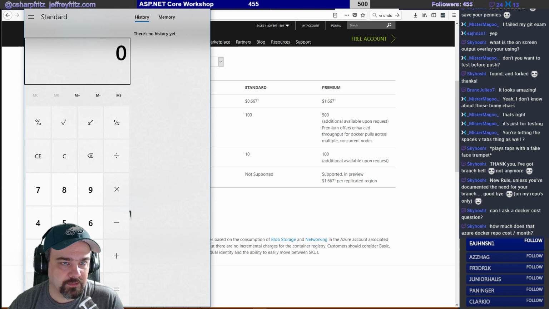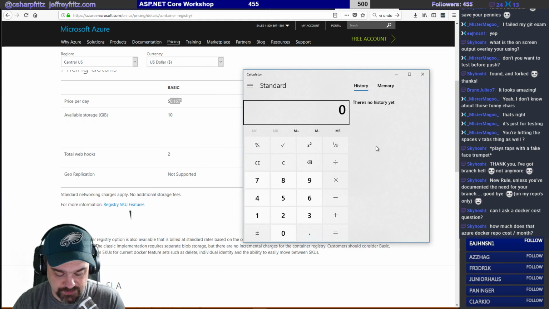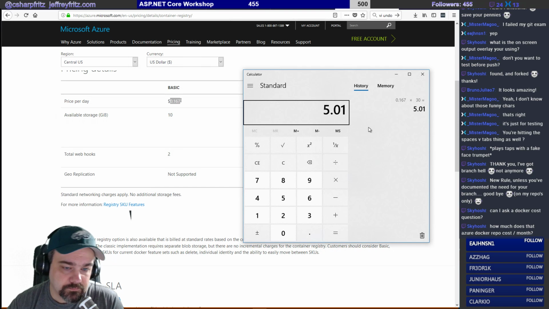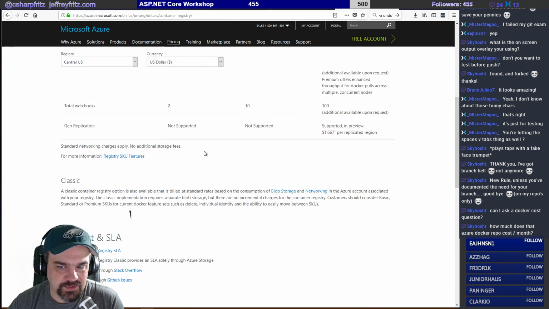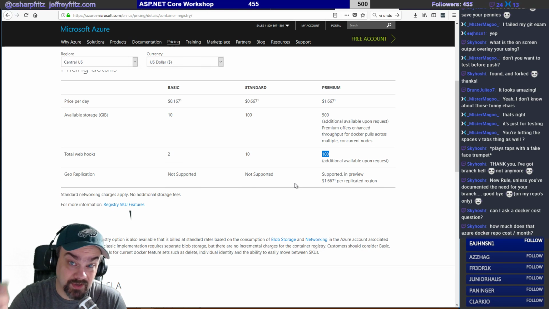Open up ye old calculator. And I'm using just the basic one for my little repository here. So 0.167 times 30 days in a month, you're paying about $5 a month. So that's not too bad. If you've already got an Azure subscription, another $5 to run a little container registry is pretty easy to manage out there. And of course, if you want to have more space, if you want to have webhooks wired up to it so you trigger events when other containers are committed, you can do that.